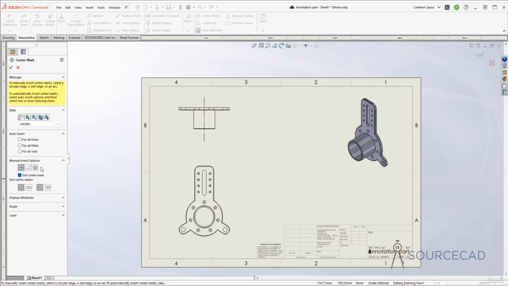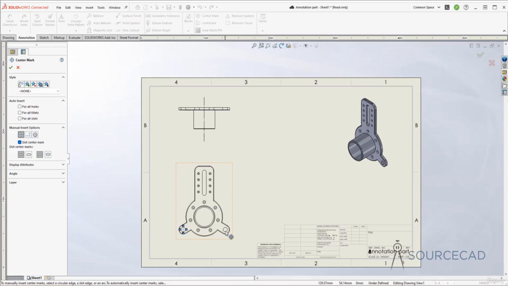Now here we have three options. We have an option of adding center mark individually, or you can add it in a rectangular array kind of fashion, or you can add it in circular array. So in this case, I'll start with this, the manual insert option, and now select the holes where we just want to, well, add it. So here we have these two holes, and right here, the center mark is added.